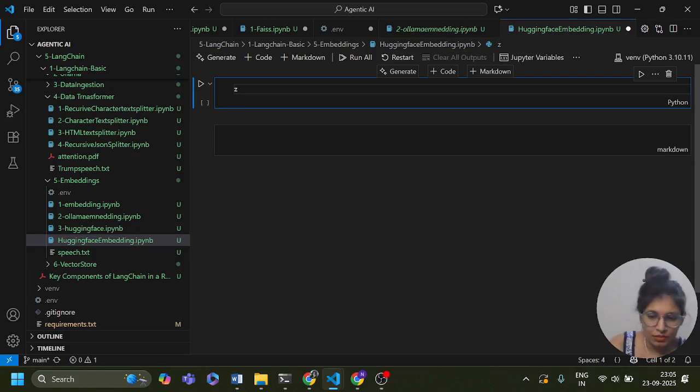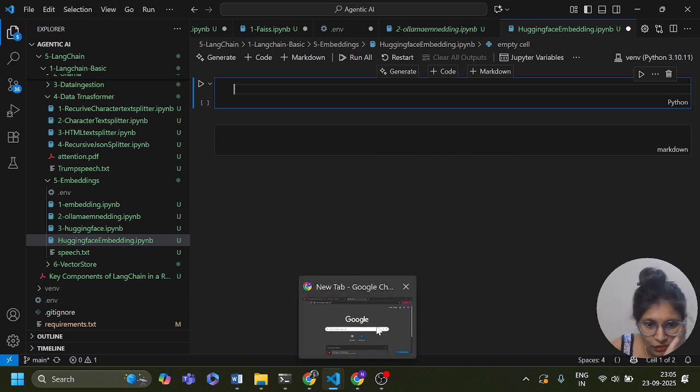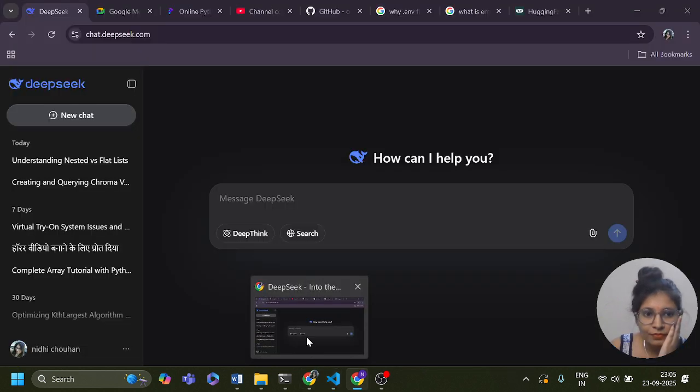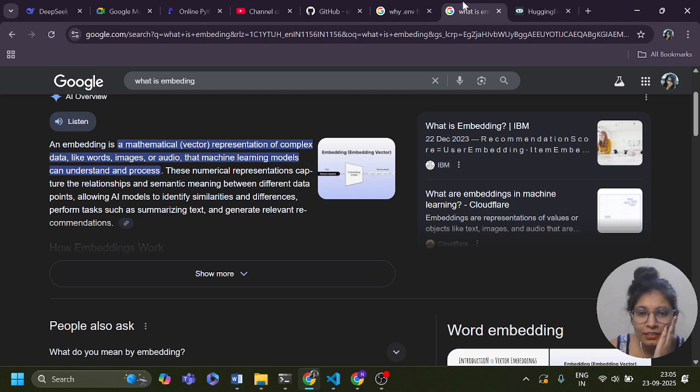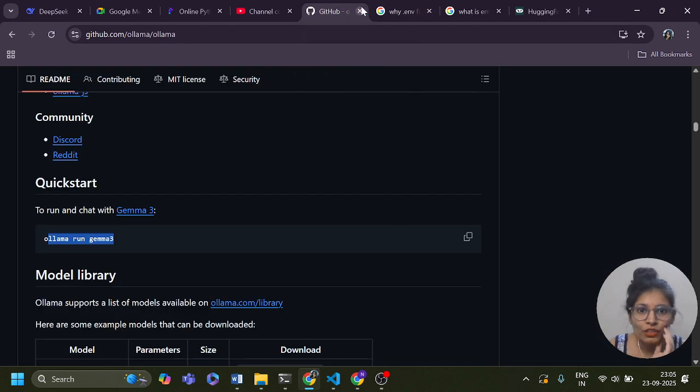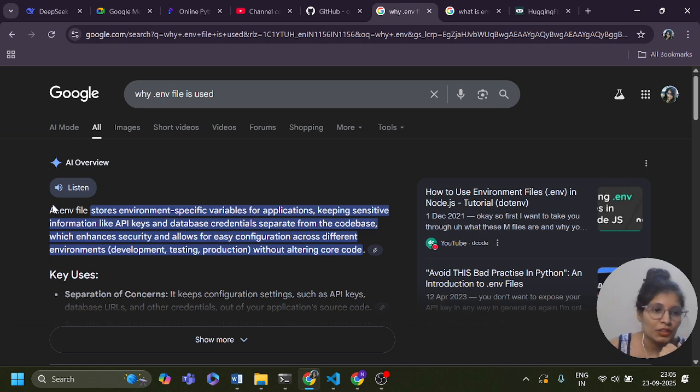So guys, this is our IPYNB file. Here I am going to write code. First of all, you need to know what is embedding. Okay, this is DeepSeek. Sorry. Okay, so first of all, you need to know what is an env file.